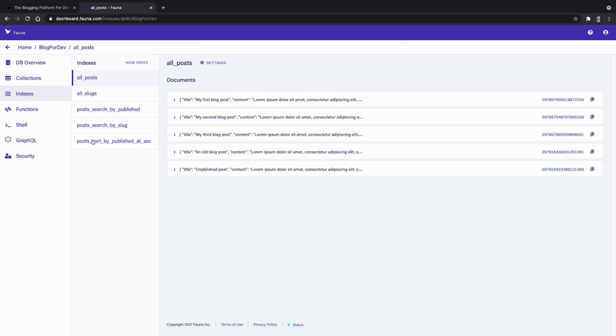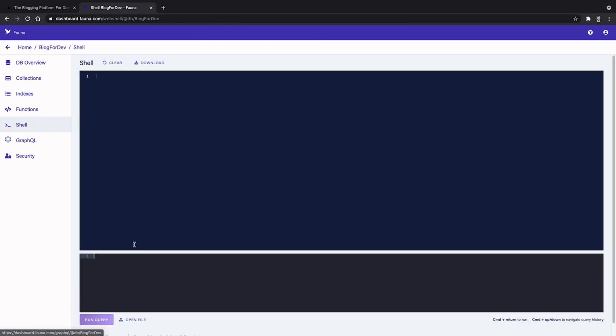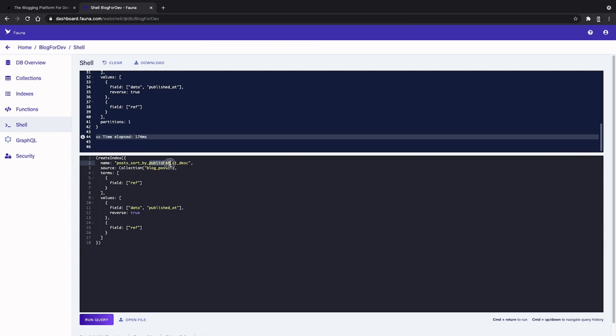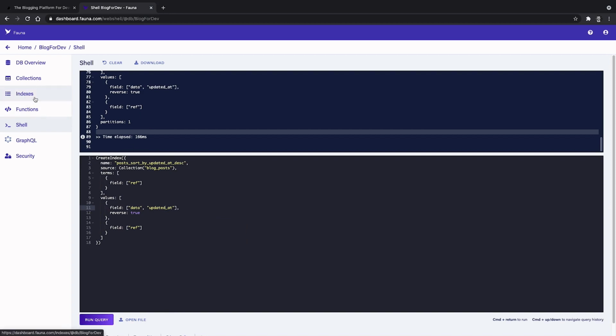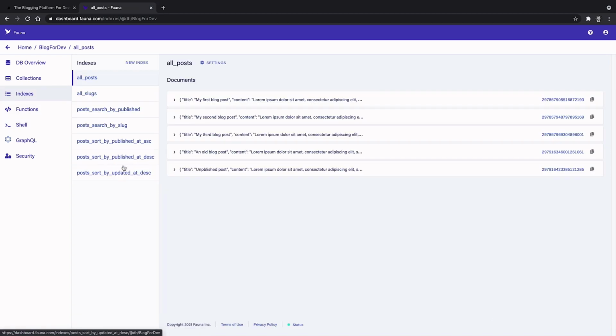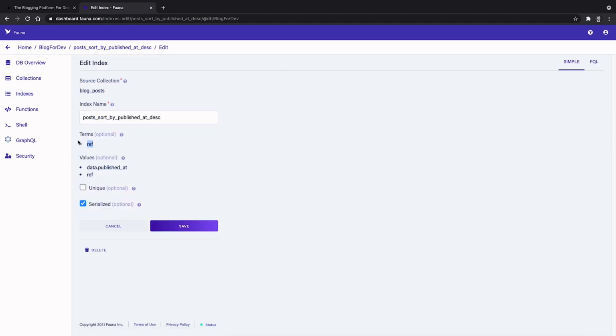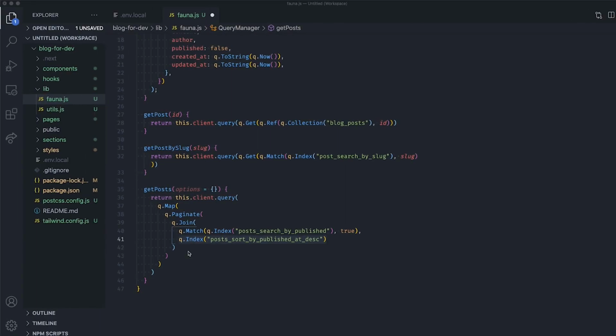Next, go to the Fauna shell and create the two indexes again by specifying the ref field in the terms. Then check that both indexes have been created properly. As you can see now, it contains the ref field as a search term. Alright, now go back to your editor as we will finish constructing our query.